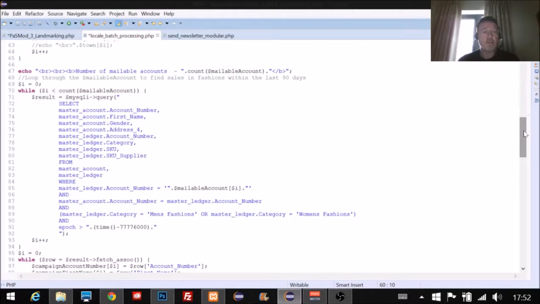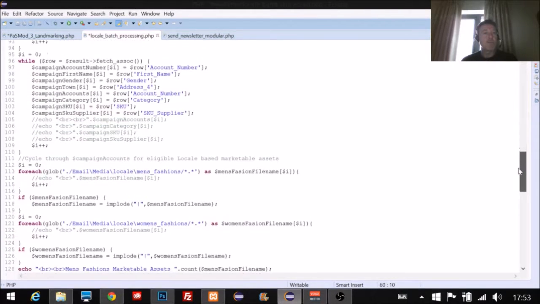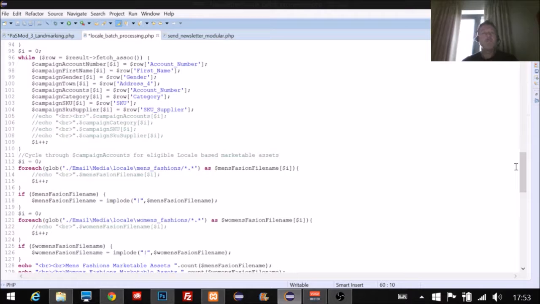And where master account dot account number equals master ledger dot account number, we have to do that every time that you're joining tables. You know that you need to do that, otherwise you will end up with a double number of results than you actually need. And where master ledger category equals men's fashions, or master ledger category equals women's fashions, and epoch time is time minus 90 days.